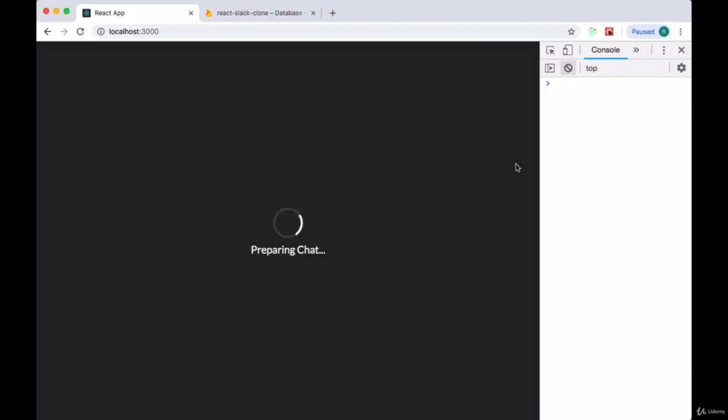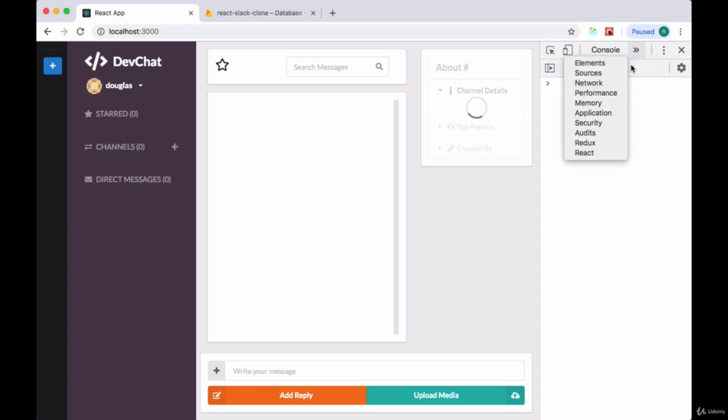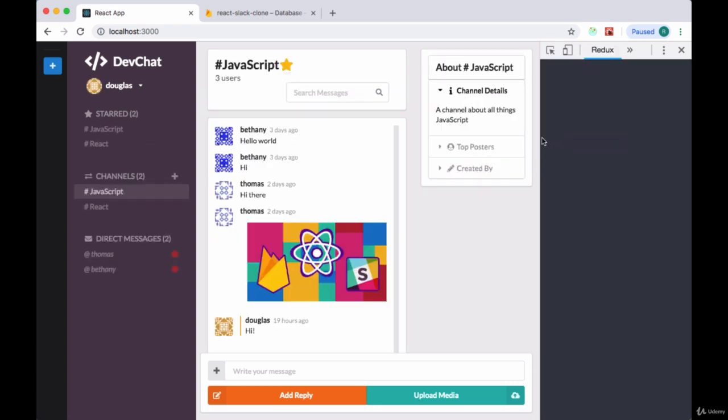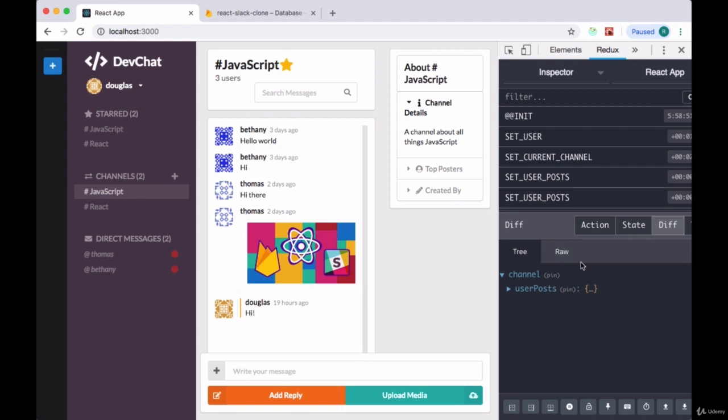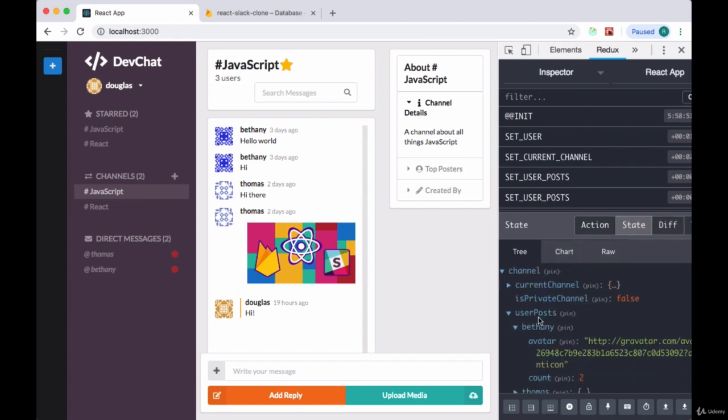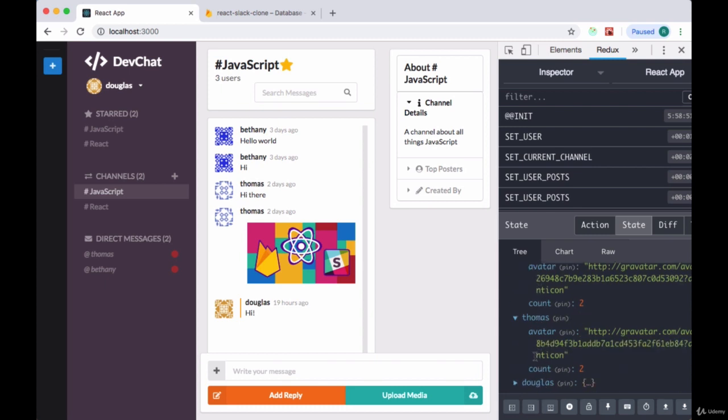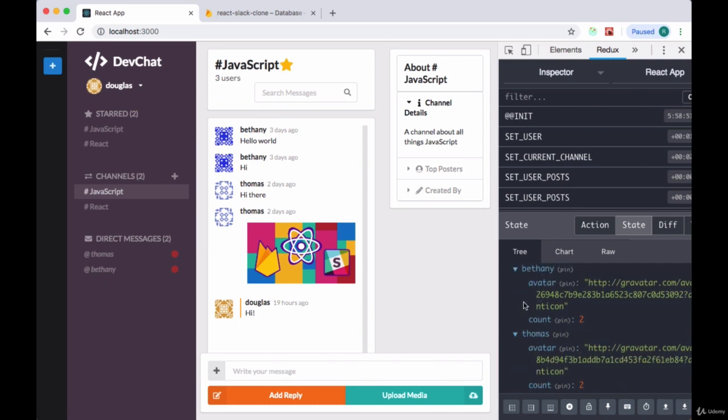We'll head back to our app. If we take a look at our Redux tools, we take a look at our channel property of state, we should see an updated user posts property containing all of the values that we had before logged to our console.